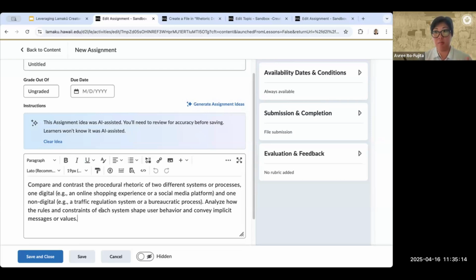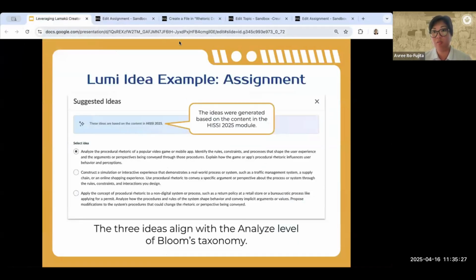So again, Lumi Idea is a really great way to save time. It's a great way to brainstorm and help you if you don't know how to get started with writing a certain assignment for a module. And now I'm handing this off to Kahealani, who will talk about Lumi Question, which relates to quizzes.